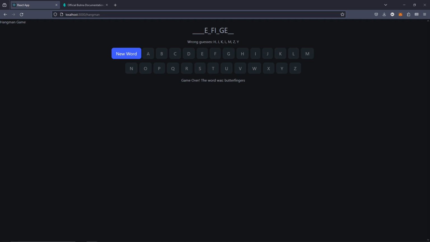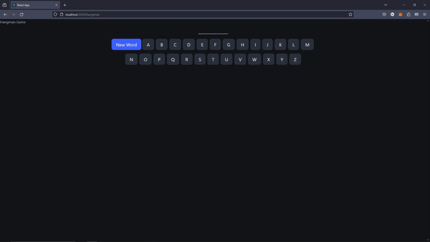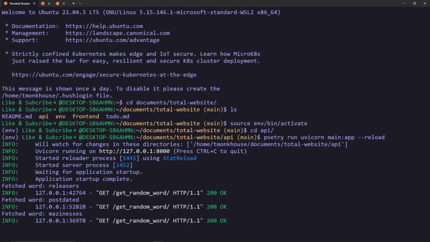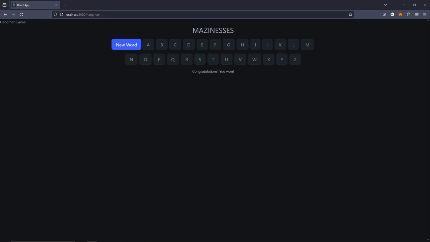Okay, so this is me talking and playing live. If we just navigate to this page, it looks like this. Everything's grayed out except for new word. We click new word and we play the game essentially. I'm going to go to the terminal to see what the word actually is. The word is maziness. So we can just play that, putting in the characters and S, and then we get a congratulations, you won. So everything is grayed out now, and we get a congratulations.